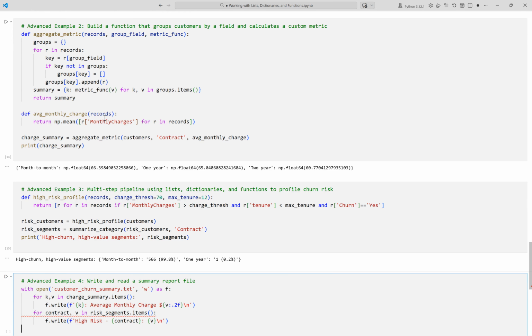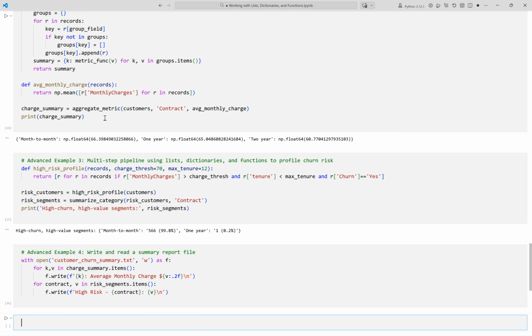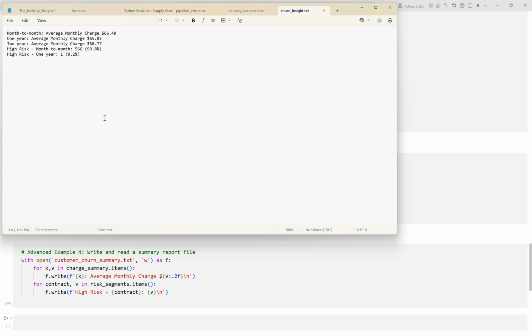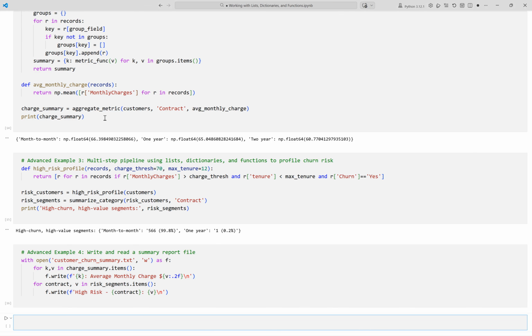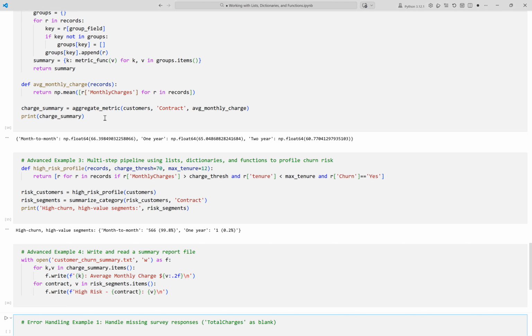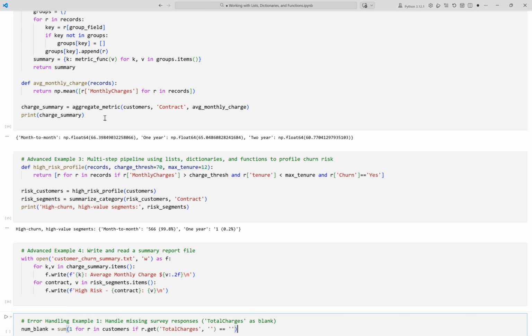Running the cell now. Now opening the generated summary report file so you can review market research results. Try developing your own reporting functions that save insights in more complex formats. Market research data often has blanks or missing responses that need to be identified. We count how many customers have missing or blank total charges using Dictionary Get. We print out the result to flag potential data issues.